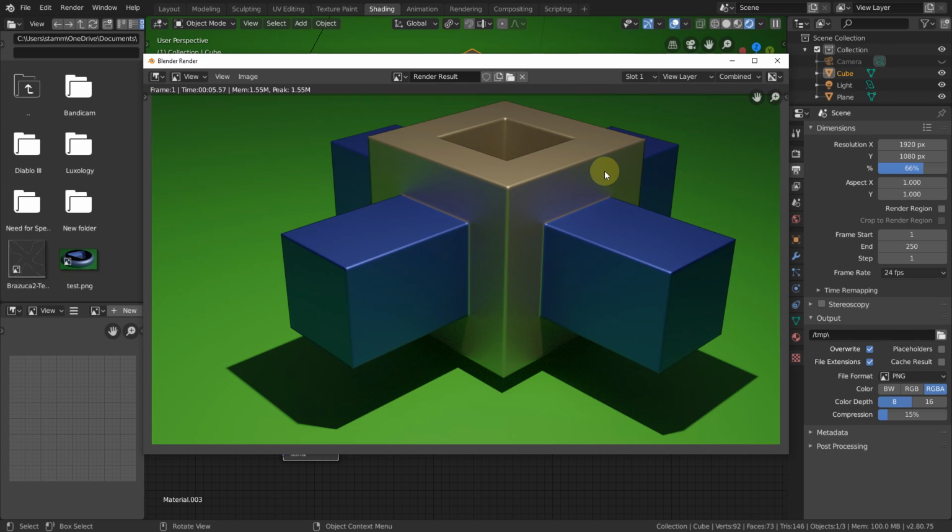So you can make very, very low poly models here, and it is also possible to export them to Unity or to Unreal Engine. So that's it for today.